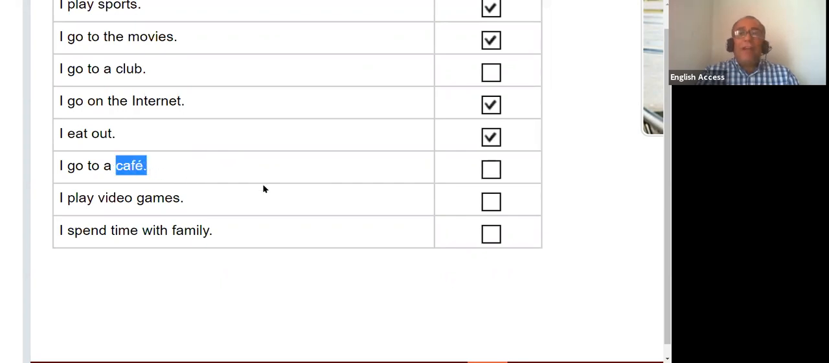Café is a French word. Aquí la palabra café es una palabra francesa, a café. Coffee in English is the beverage. Coffee en inglés es la bebida. Coffee. Café is the place. Okay. So, yes, English language is mixed with other languages.